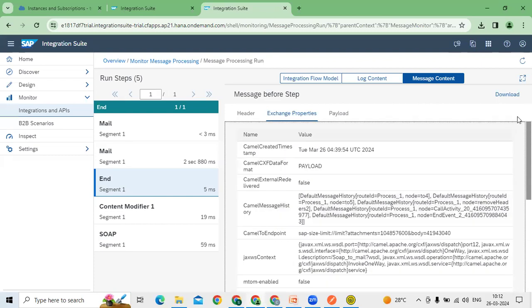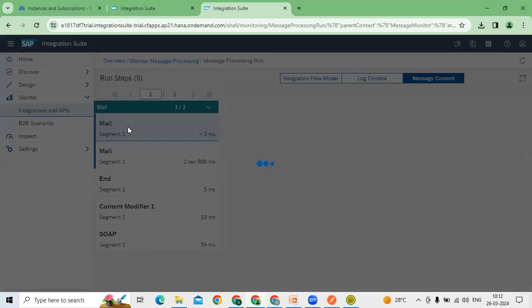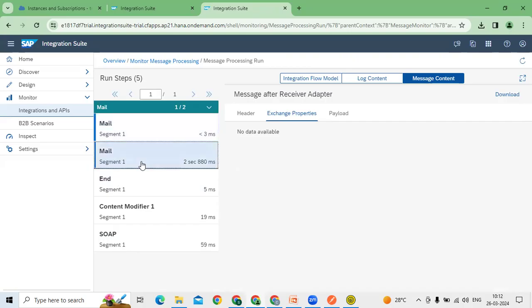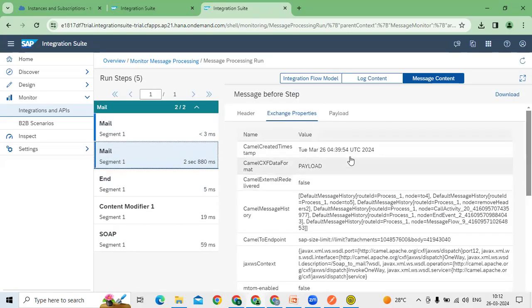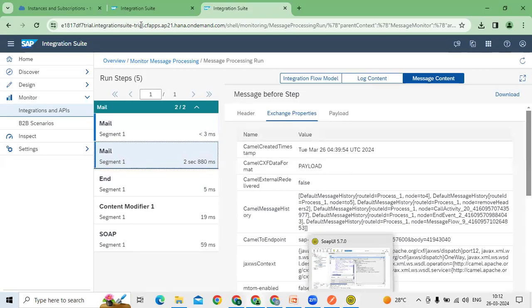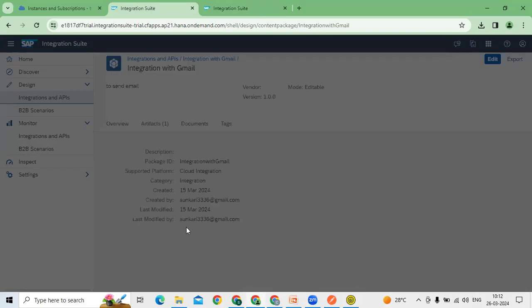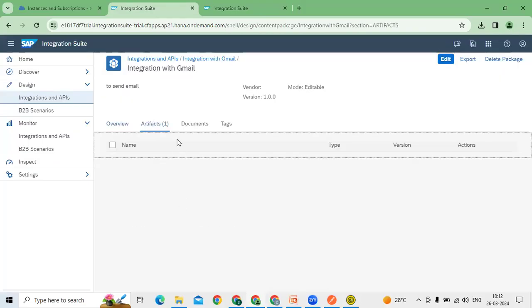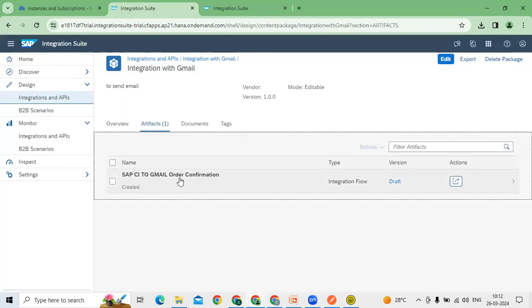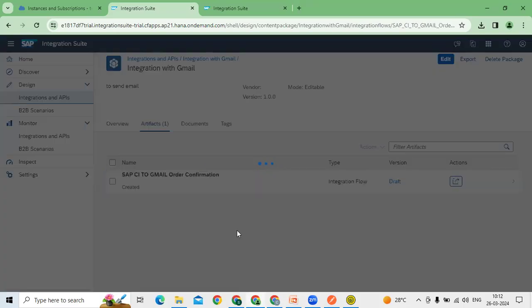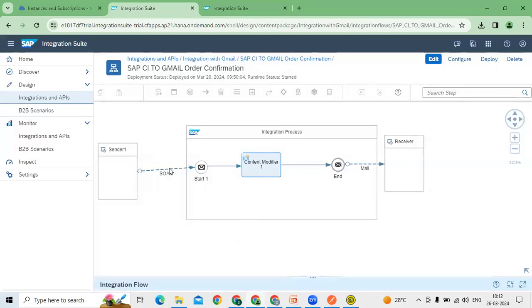Any doubts? Now I would like to explain the difference between two options here.